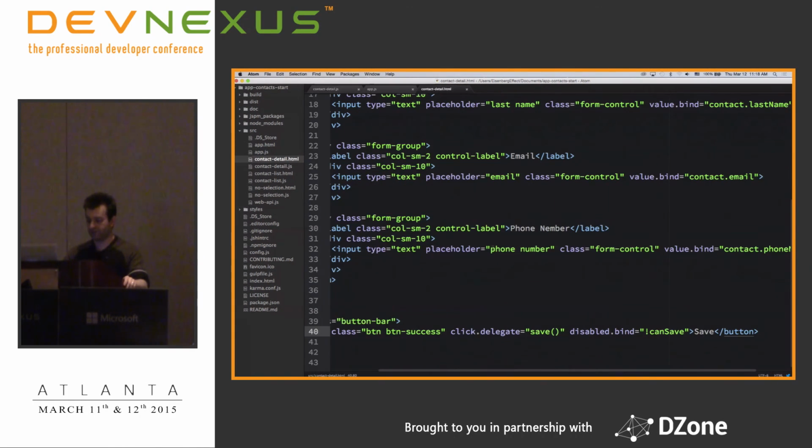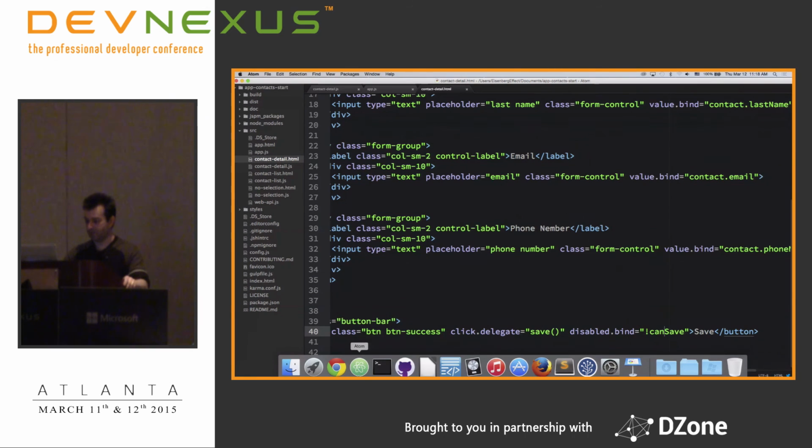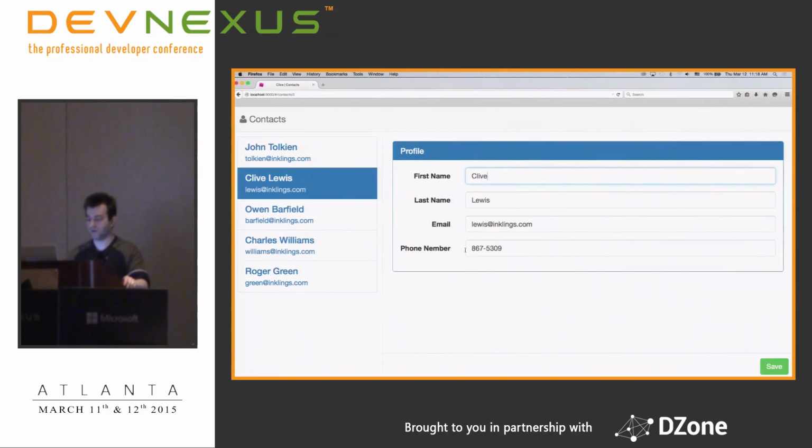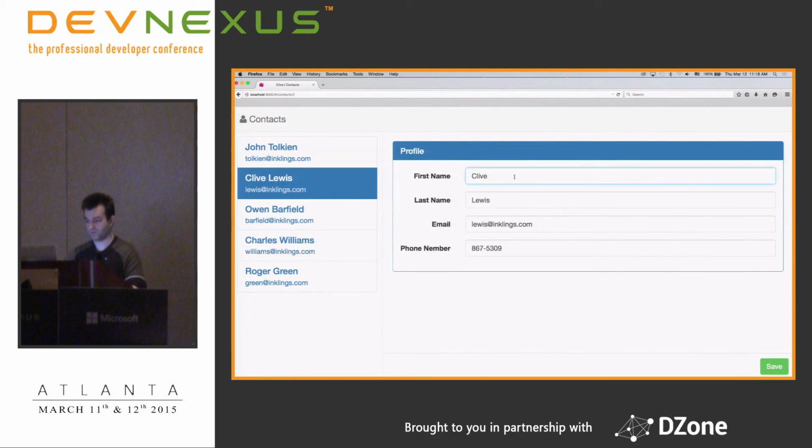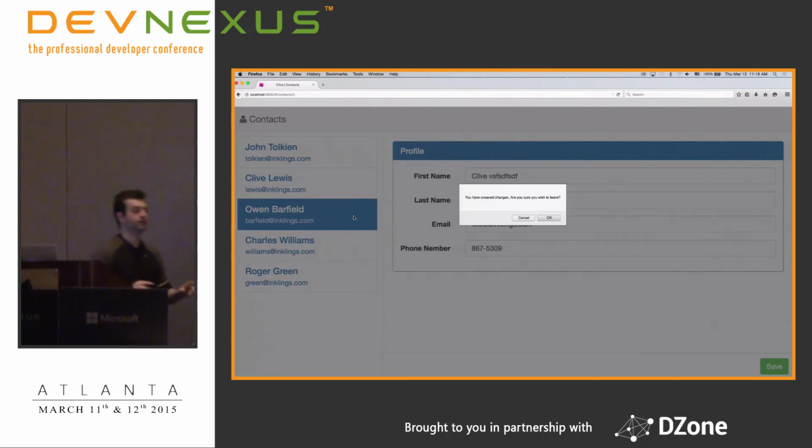All right, and let's just test out one other thing. If I have started to edit things and then I try and navigate somewhere else, and the values are different, there's that deactivation piece coming into play right there. It's stopping me from navigating, and I can cancel or I can continue. So I'll just say continue.